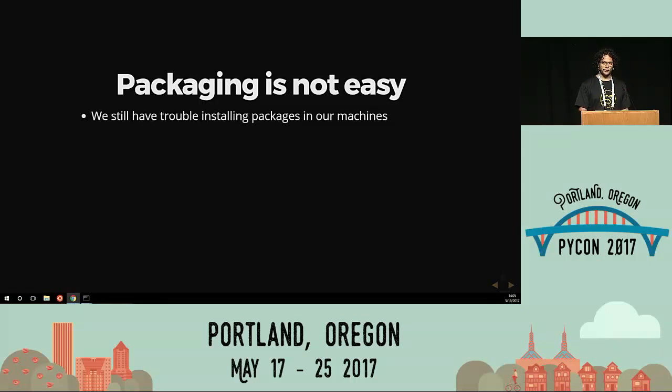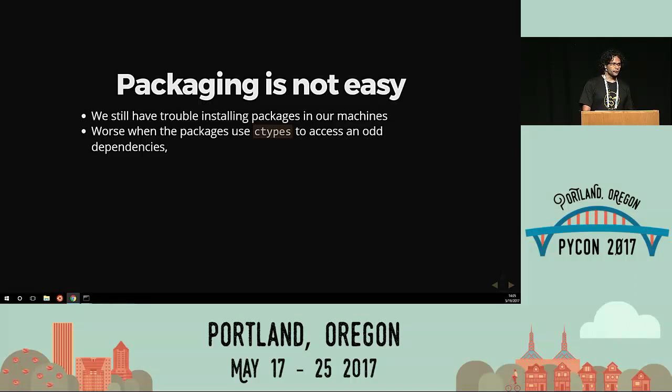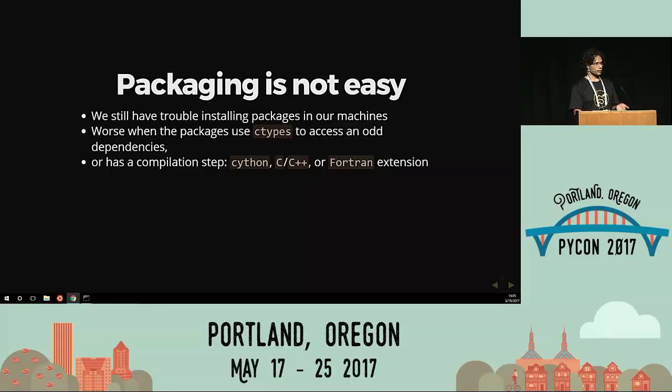We still have trouble installing on our machines, even with pip and wheels, even with conda and various third-party channels. The scenario is even worse if the Python library uses ctypes to access a C library or a C++ library. It gets even worse when it has a compilation step like Cython or Fortran. Like, my word, Fortran is alive and well, unfortunately. And on Windows, I mean, come on. We don't even know how to find vcvars path. So yeah, I found myself doing that a lot, especially on Windows.